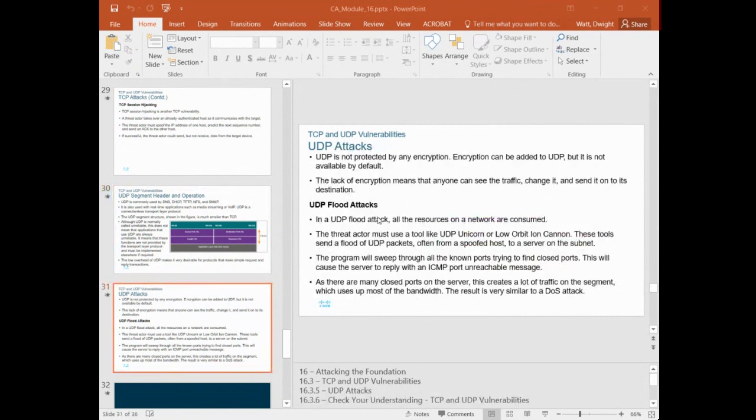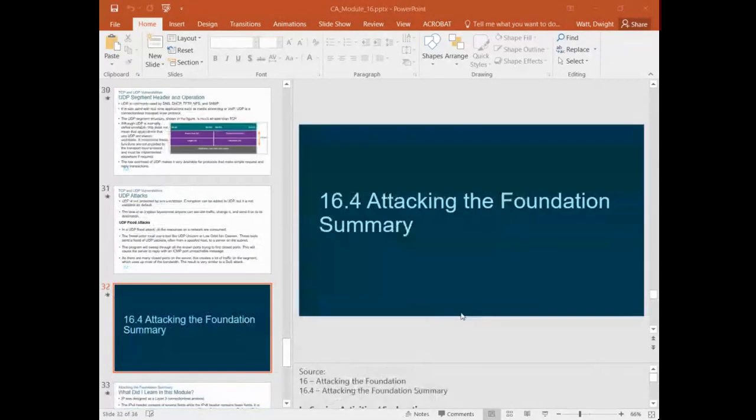UDP attacks: it's not got encryption either on it, but you can add it to it. You can encrypt it on another level for that matter. With a UDP flood attack, it's just massively sending stuff across using UDP. They note that with a flood attack, it could be going through all the known ports, trying to find which ports are closed, and then it sends a message to a port and gets an unreachable message to find out which ones to use.